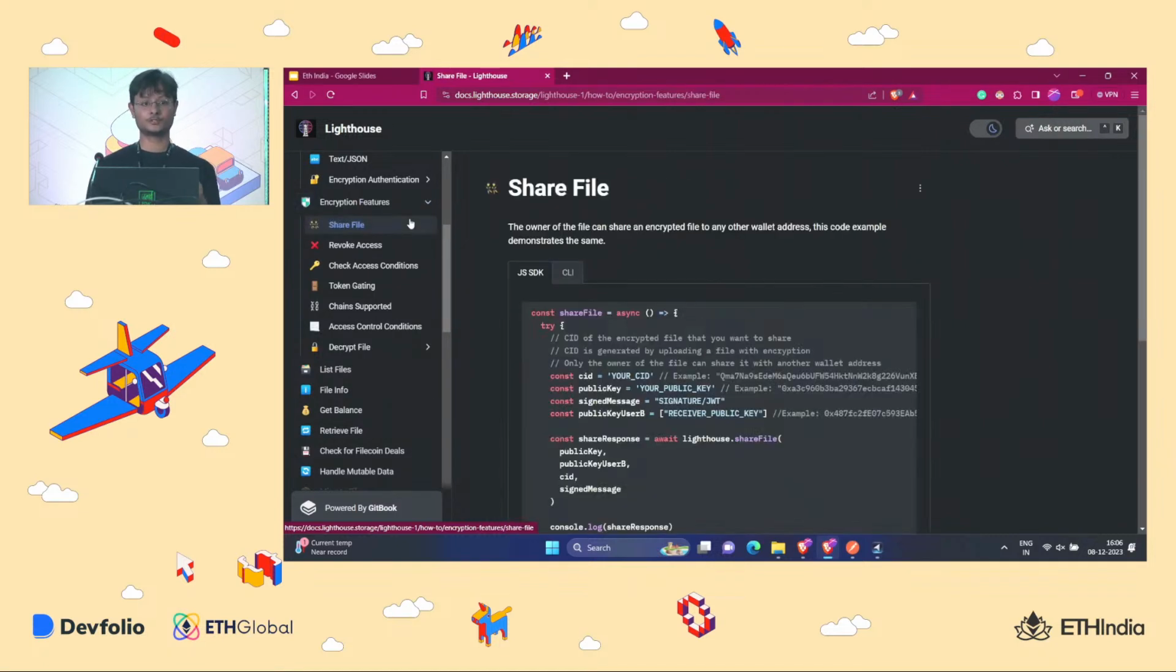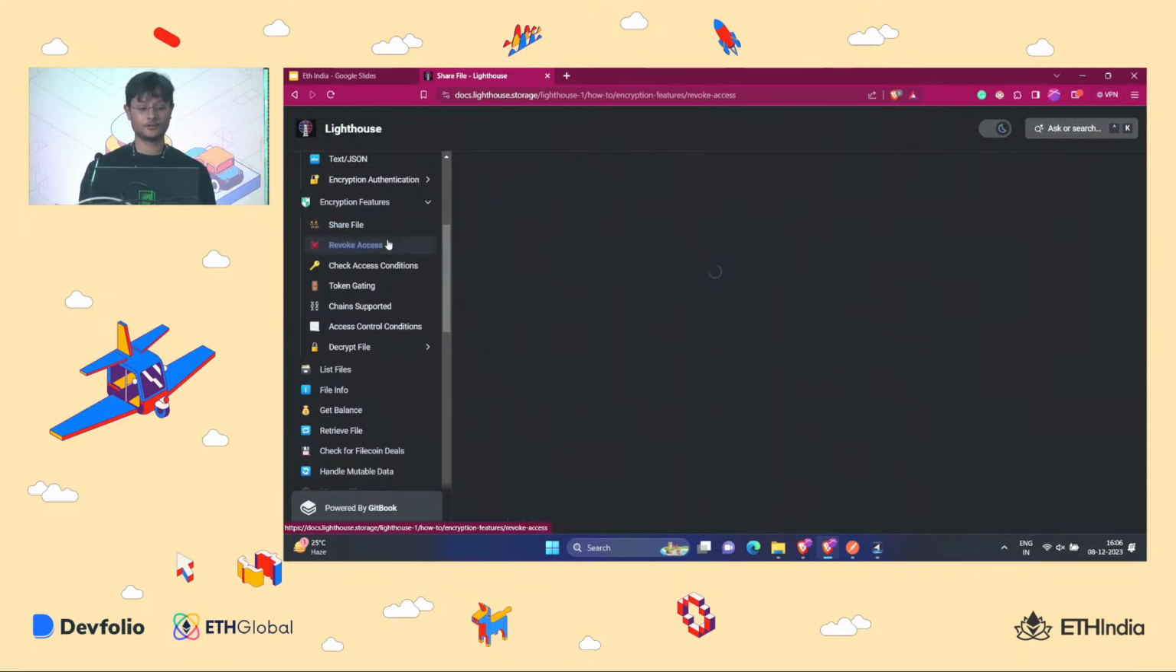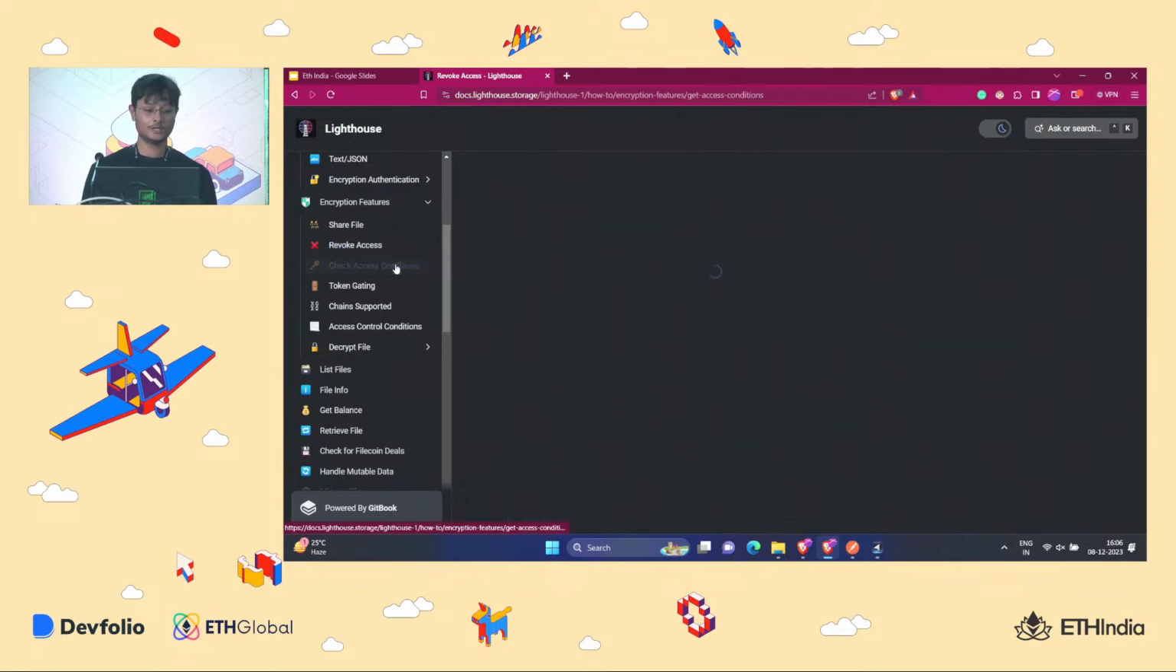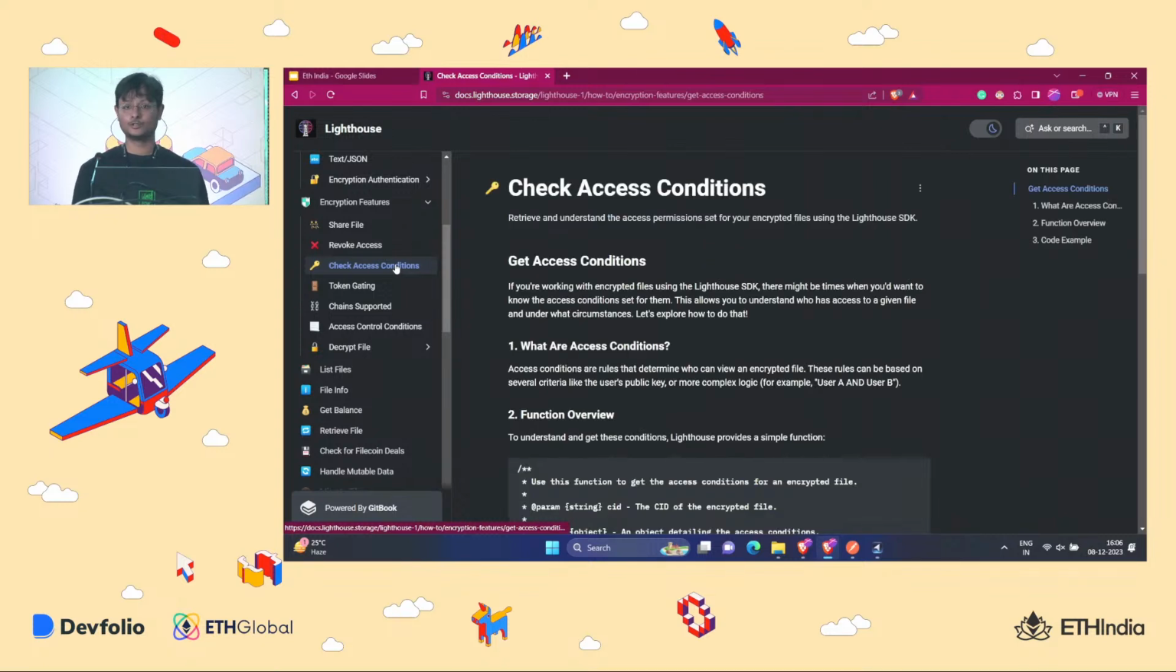So if suppose I have uploaded a file with encryption, the other user, when he will be fetching the file from IPFS gateway, he will get a downloaded binary file which he can't just decrypt. So in order to make this file viewable to that particular user, you can use a P2P share method. So you can just put his wallet address, do an authentication signature, and the file will be viewable to the other user as well. If you want to revoke the access from that user, you can refer to the revoke access section.